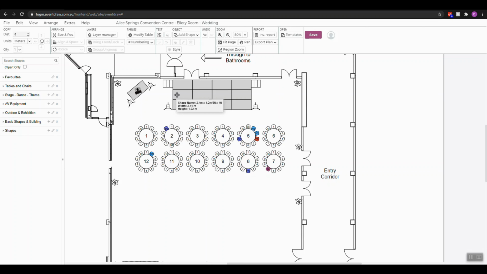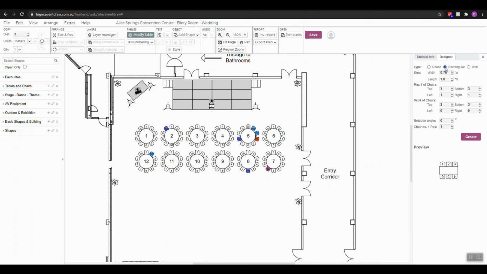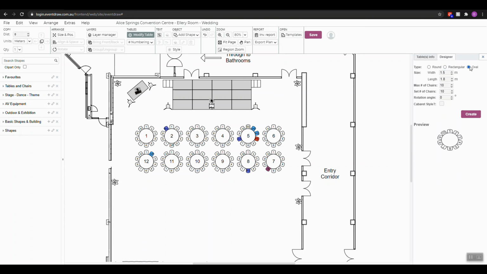As outlined in the webinar earlier, I'm now going to show you our new feature, which is Table Designer. By clicking Modify Table, you have an option over here to either create your own round, rectangular or oval table. So for example, if we wanted to create, say, a 1.8 meter round, we can create, say, a 2.2 meter round or whatever round you like.